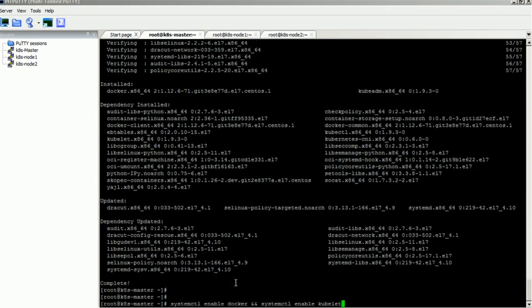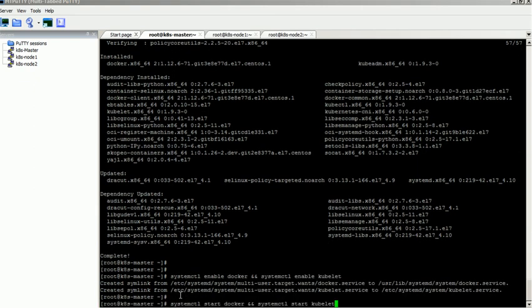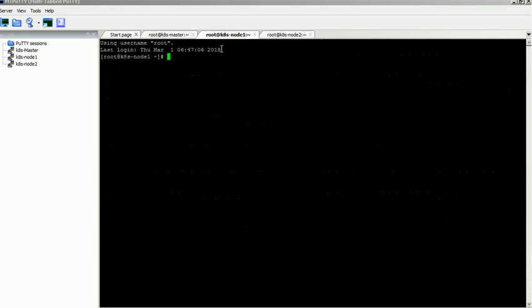Enable and start the Docker and Kubernetes service. We have completed the master server configuration. We need to follow the same steps for Node 1 and Node 2 VMs. We have already set the host name for Node 1 and Node 2 VMs during OS installation.